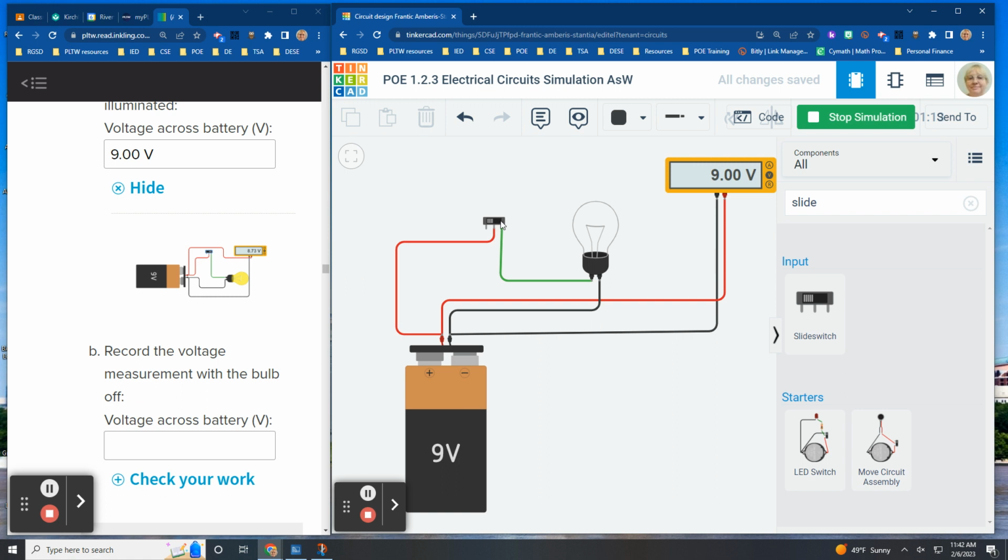But when we turn the switch on, 8.73. It doesn't make a difference if we have the positive run to the light or the positive run directly to the switch rather, and then have it run off the switch and go to the voltmeter. All the voltmeter's doing is reading it. It's not interrupting the flow of energy at all.